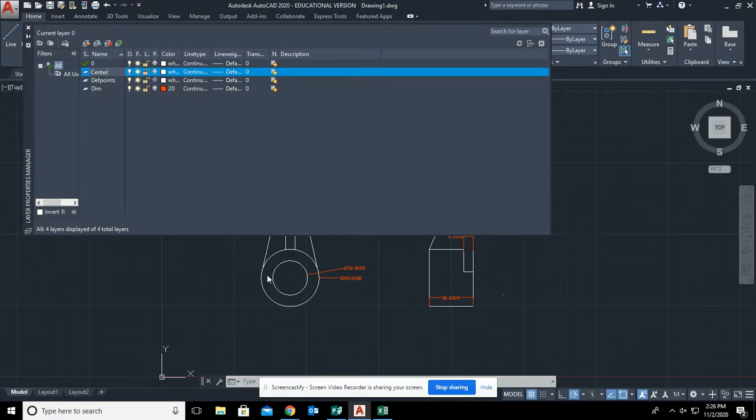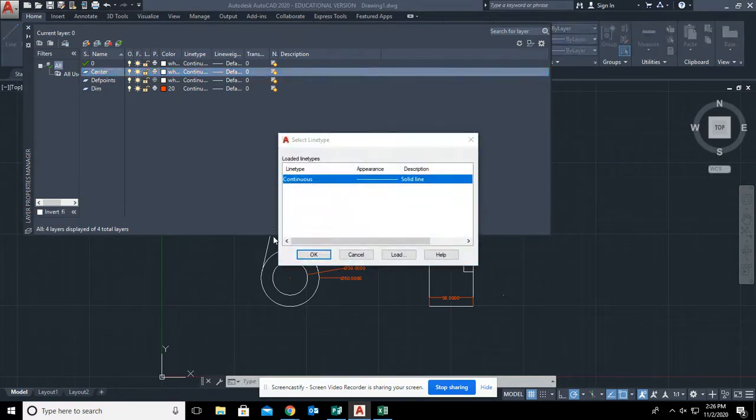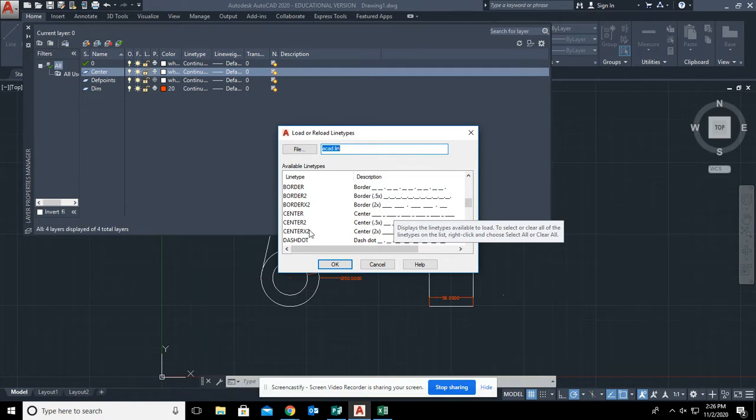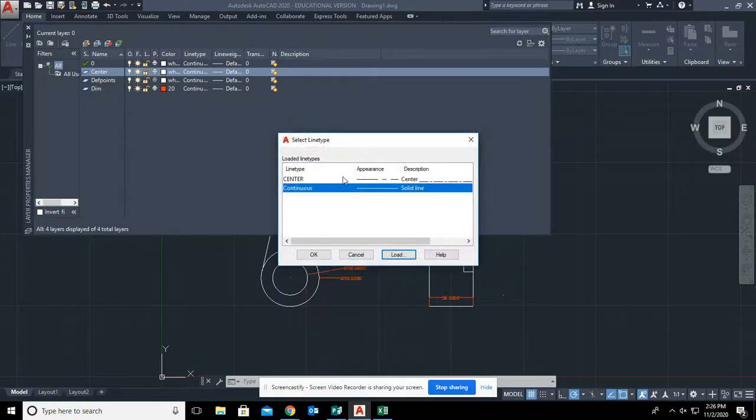Like the center of the hole, I'd have one going horizontally and one going vertically right here. It might be a line of symmetry. So on line type, under center line, we're going to go to load. Now there's ISO centers. I'm not too worried about that. Just go till you find center. There's regular center, times 0.5 is half size, times 2 is twice the size. For right now, just click on regular. You may not be able to see it unless you zoom in or zoom out, but for right now we're just going to use a regular center line. Load it, click on center line, and hit OK.